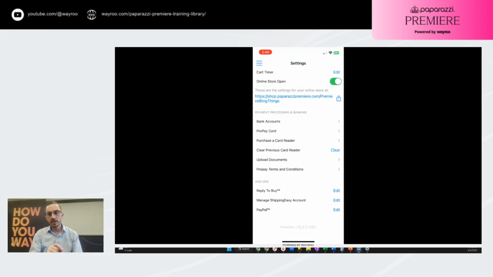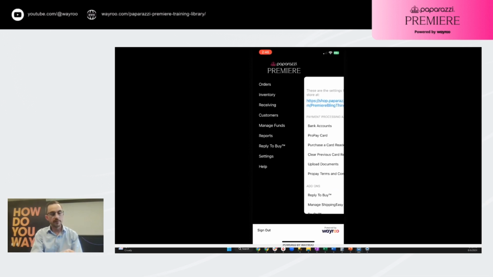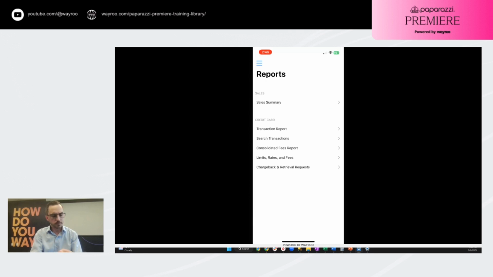So the next area is through reports. We're going to hit the menu option. On the left-hand side, right under Manage Funds, we can see the reports option as well. The two that we're going to focus on in this presentation are transaction report and search transactions. These are sister reports. One shows you all of the detail in a certain date range, and I'll show you that in just a moment. The other, search transactions, allows you to really refine down to what you're looking for.